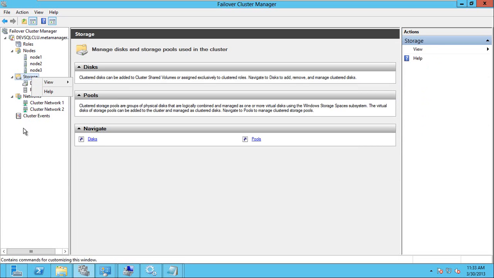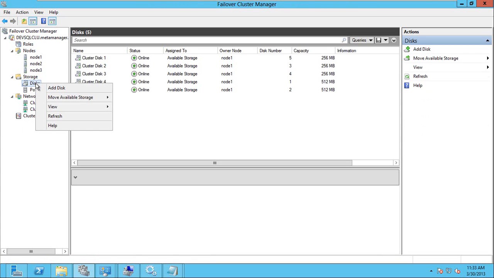Okay, storage, there is nothing much in storage. You can add a disk. Let us say you have 5 disks here and you need one more shareable storage, and you create a LUN and you want to assign that LUN and add the disk to this cluster. So here is how you can do it. You can move the storage to another node. Okay, so that is possible.